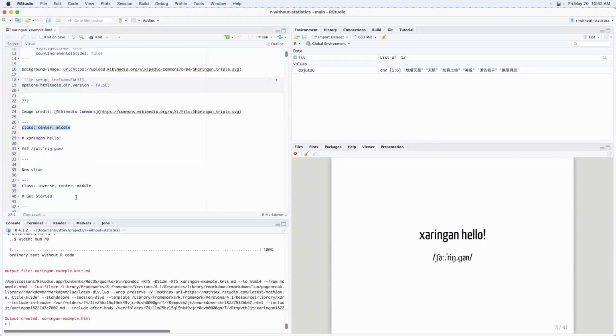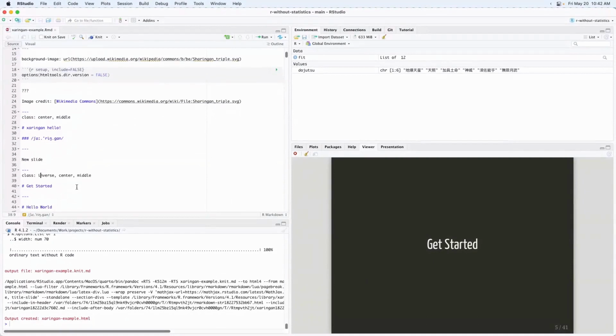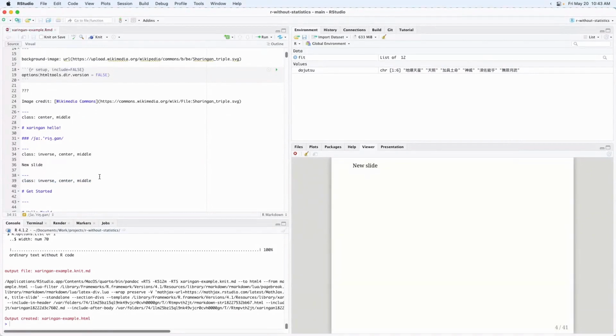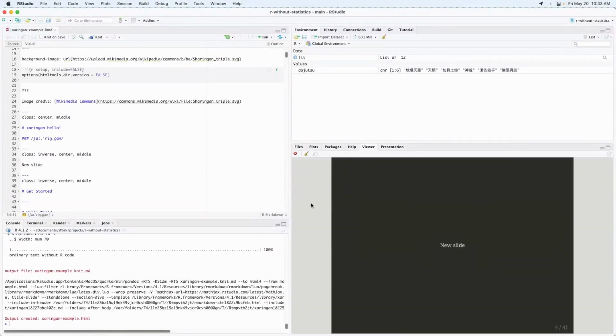So like on line 38, for example, we see another class in there, which is inverse. And so that has other properties attached to it. In this case, it's creating the inverse slide, which has a dark background and light colored font. Cool. So if I took that, for example, and copied that here, now my slide that I made before will be inverse, will be centered, and then vertically in the middle as well. Exactly.